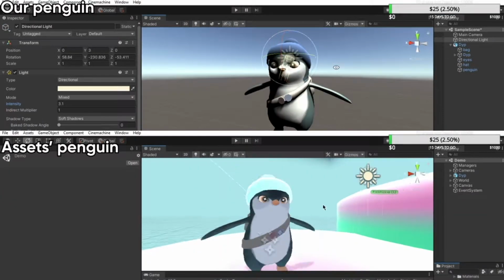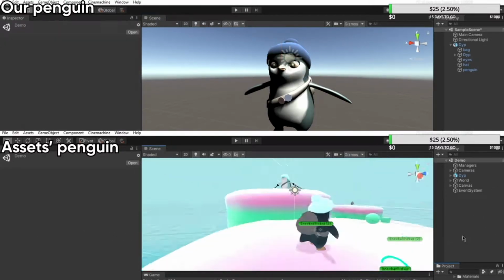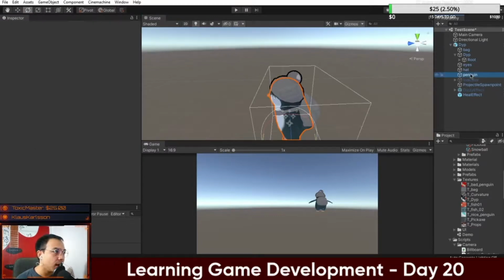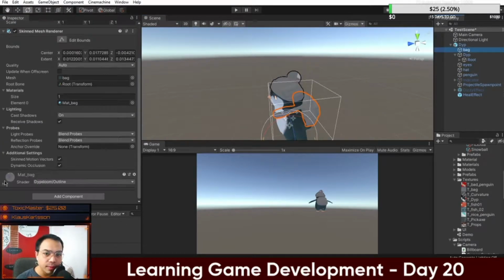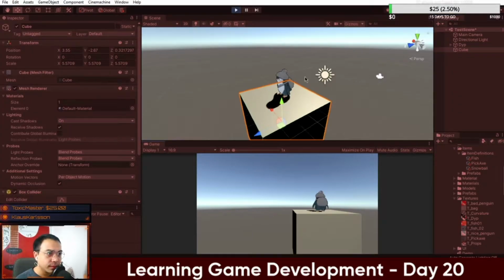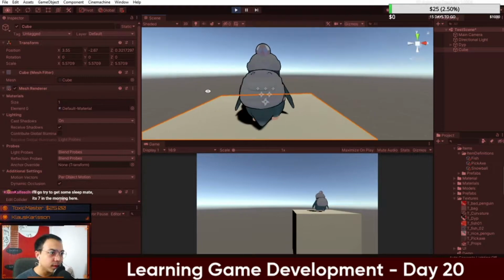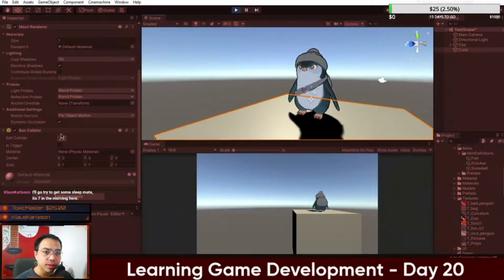After adding the texture, notice that our penguin looks different from the one in the asset. So in order to give more life to our penguin, I added an outline texture to give this cartoony feeling to our penguin. So now this is how our penguin looks like in-game. Nice. So next in our list is to add character controls to our penguin.